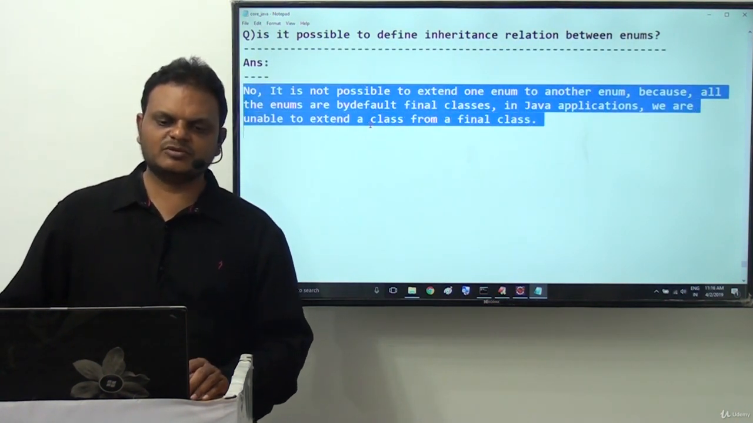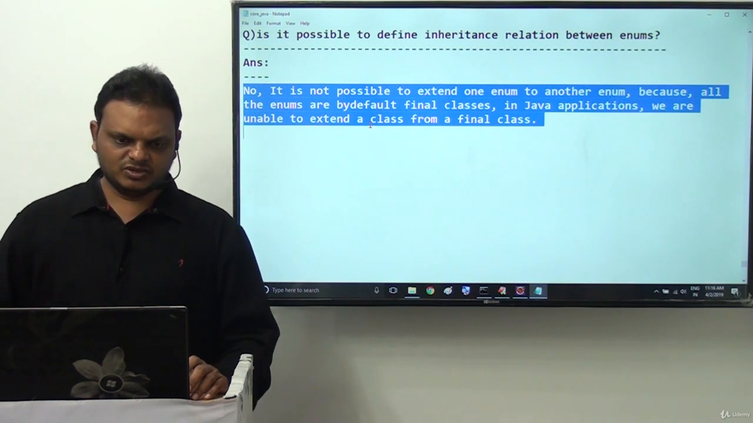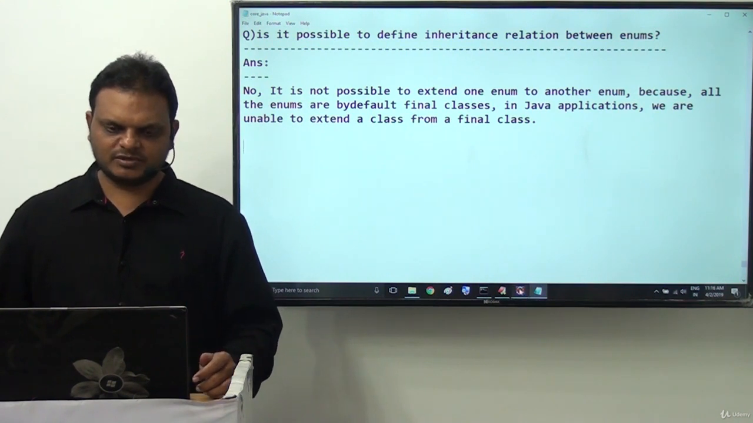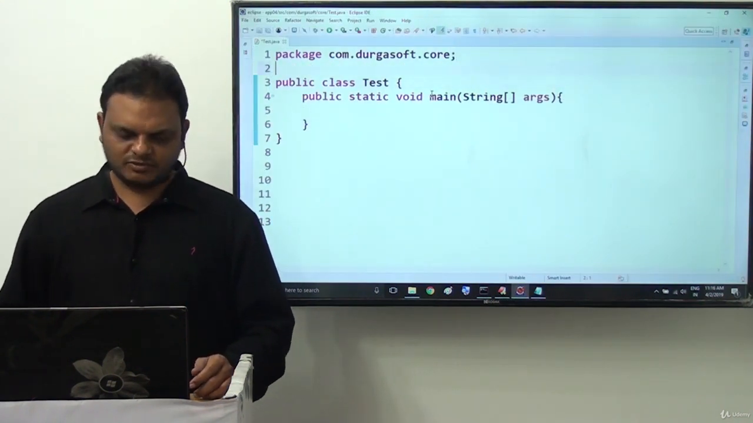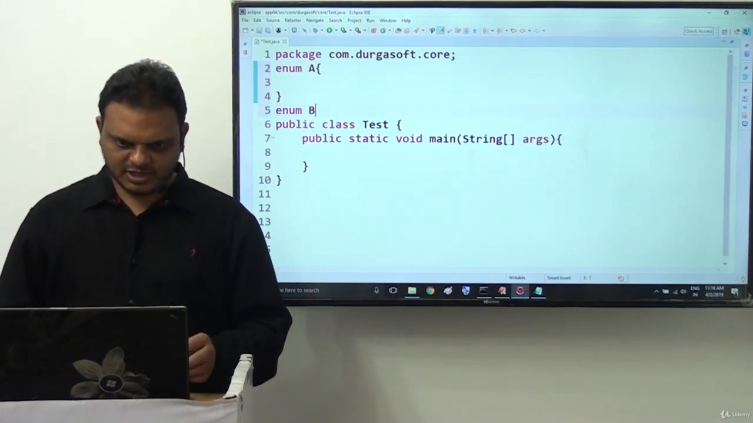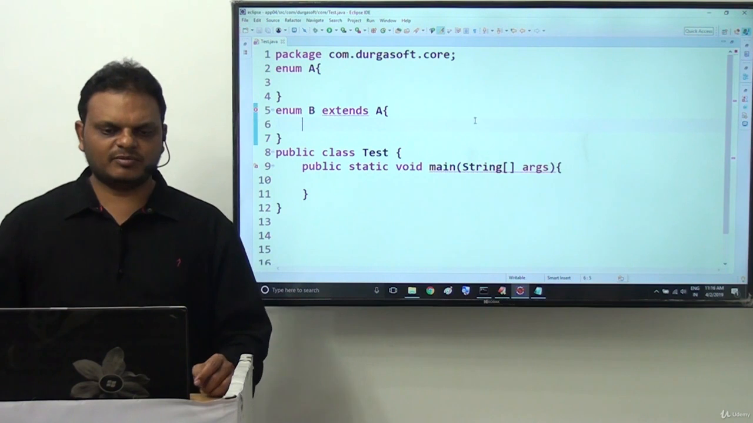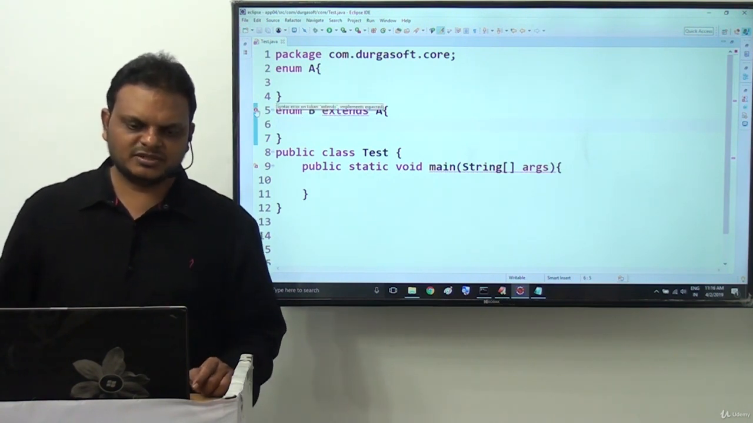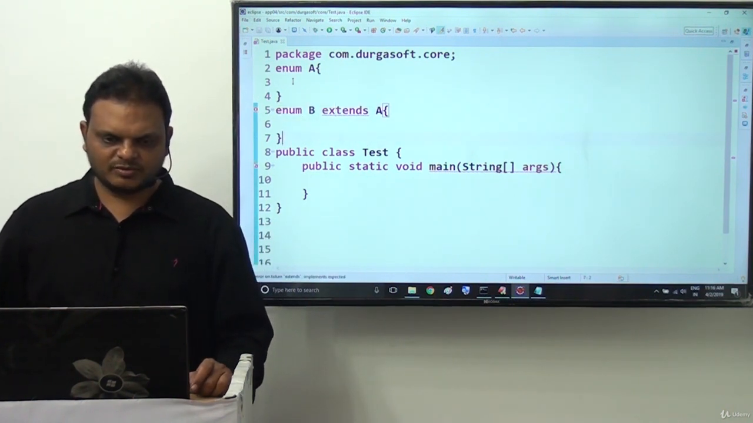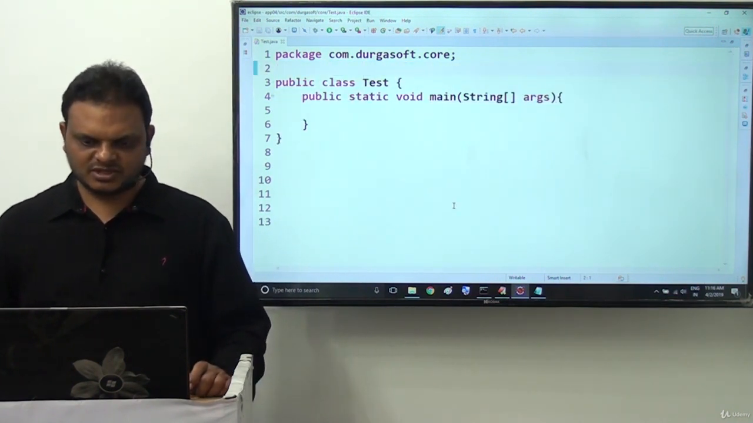Why? Because all the enums are by default final classes. In Java applications we are unable to extend a class from a final class. So because of that reason, an extends relation from one enum to another enum is not at all possible. Let us check the same point. Enum A, here we provide it. Enum B extends, here we are providing. So definitely we get a compilation error, a syntax error: token extends, implements expected, something else. It is not possible here. I want to show that exact error message effectively.